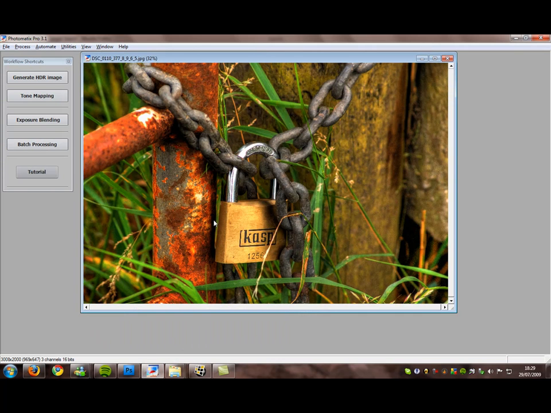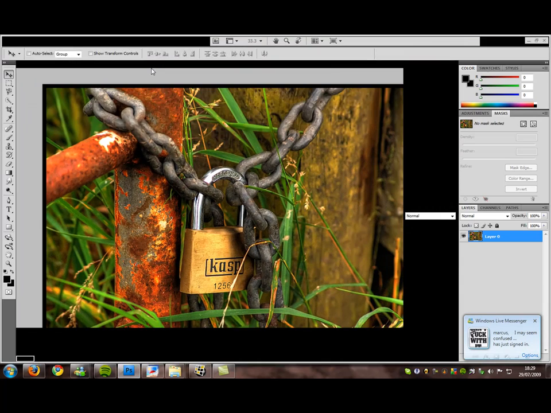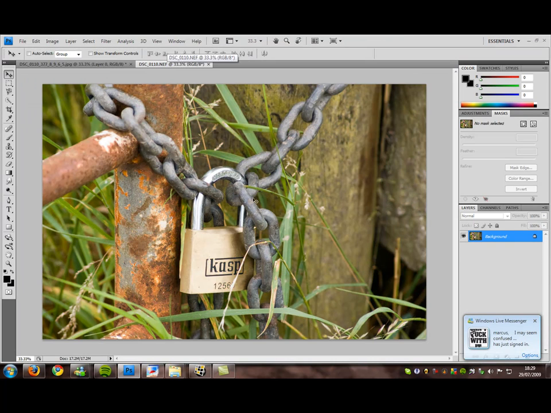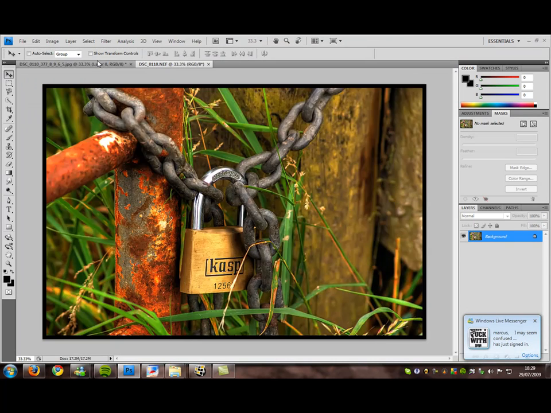Okay folks, in this little tutorial I'm going to show you how to make this image turn into this image right here. To do this we're going to be using ViewNX to change the exposure of the original image, and we're going to be using Photomatix Pro to render it in high dynamic range imaging.